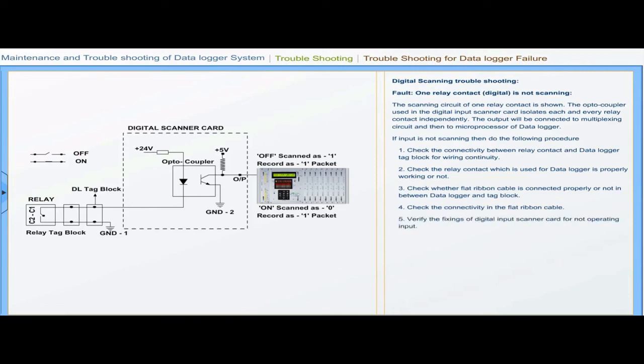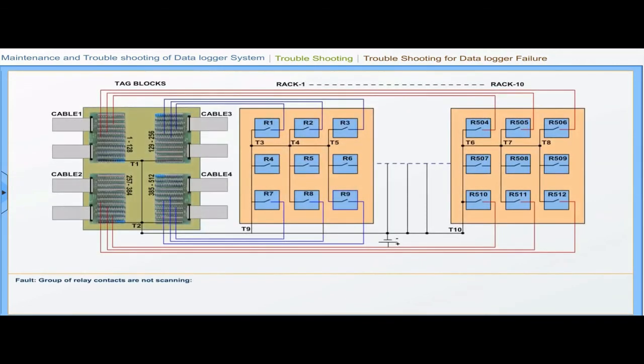Verify the fixings of digital input scanner card for not operating input. Check all connector pins in the input scanner card. Fault: group of relay contacts are not scanning.